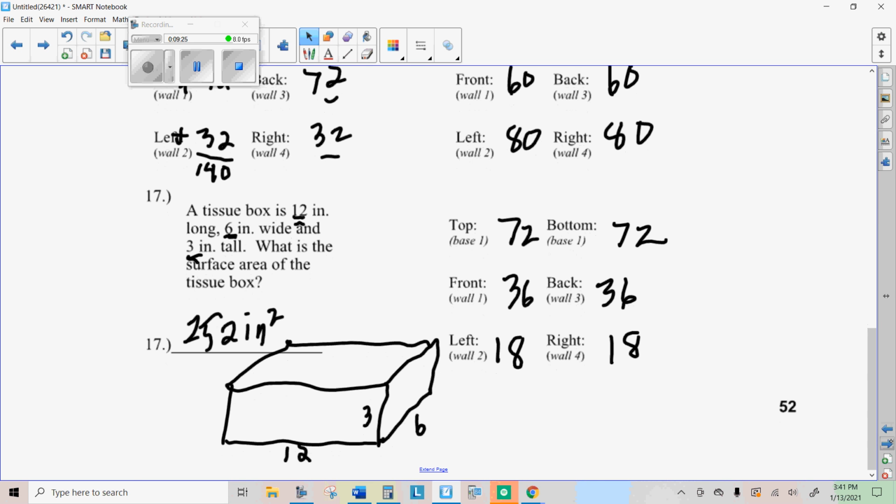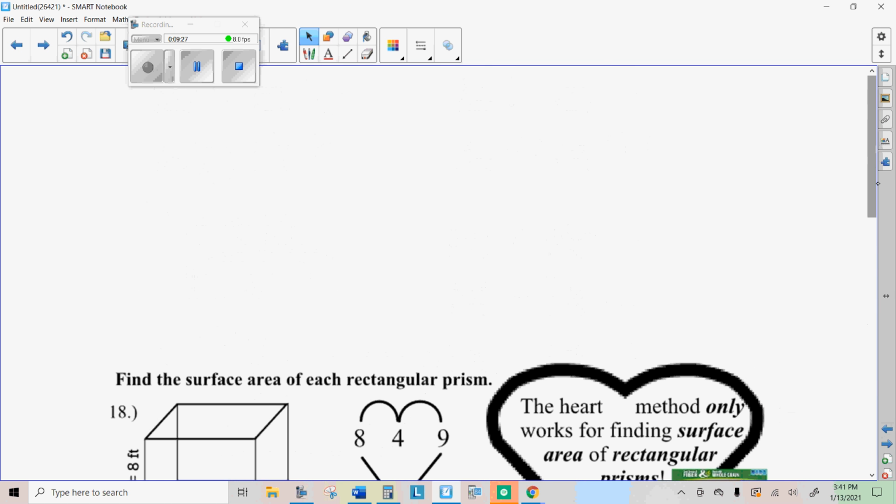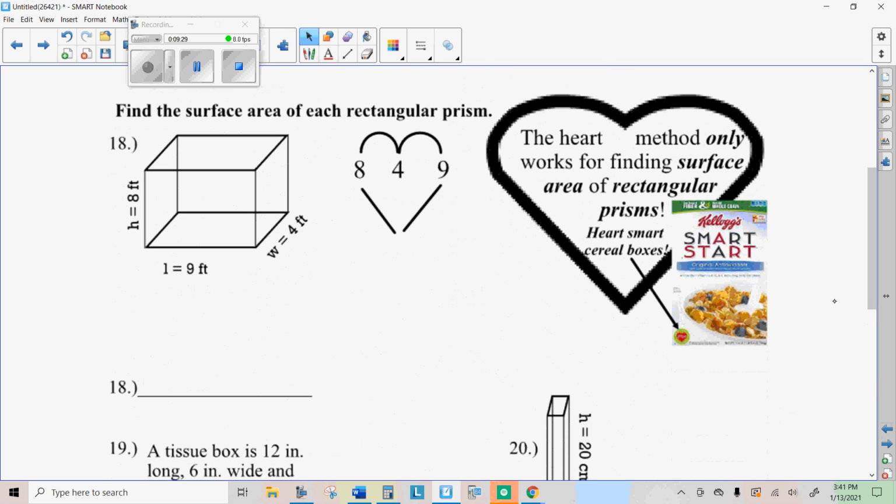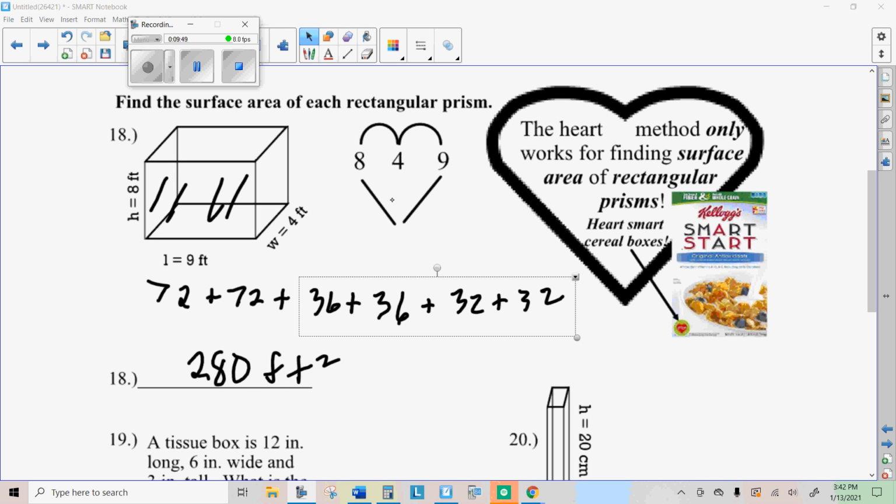Here's what I got for that. Okay, so now I'm not going to set all that up, but you can go ahead and find it. So think about, you're doing 6 faces. You're doing the front, the back, the left, the right, the top, the bottom. Go ahead and try that. See if you like this heart method. Here's how I did it.